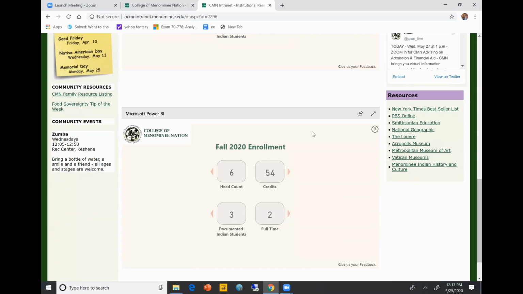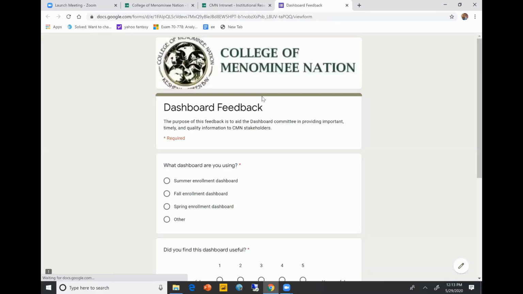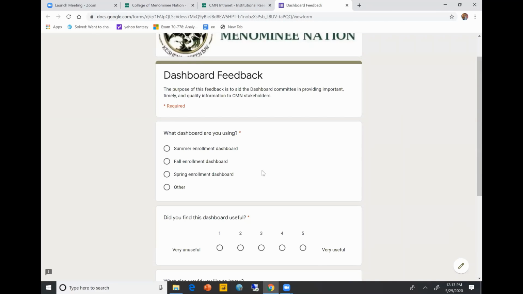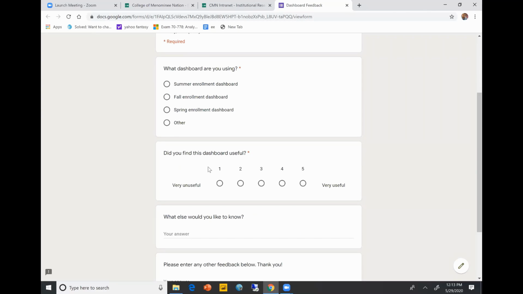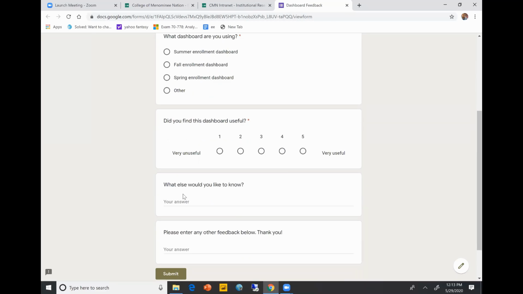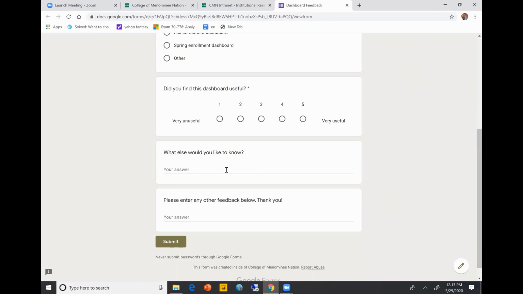But one thing you will notice on all of these dashboards is there's an area for you to give us some feedback. So if you go ahead and click that, give us your feedback, it's going to bring you to a form that asks you some more questions about your experience with these dashboards. What dashboard were you looking at, right? For the first question, was this useful at all or not so much? What else would you like to know about maybe some current enrollment data that wasn't showcased? And then any other feedback that you might have, we really appreciate if you tell us.